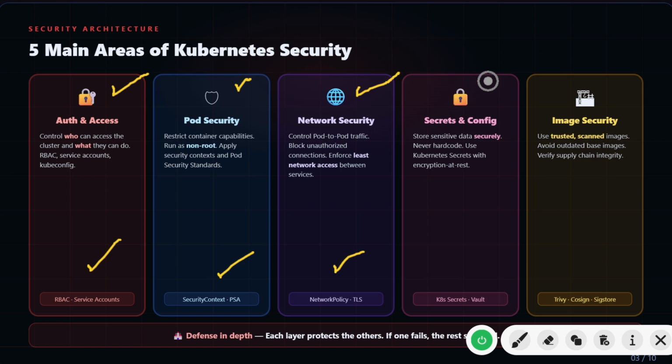Okay, and then the next area was secrets and config map handling. So we need to store the sensitive data securely, and we never hard code. Use the Kubernetes secrets and encrypt the data at rest also in etcd, and this should be enforced in Kubernetes secrets and Vault. These are basically what to use to enforce the security in this layer.